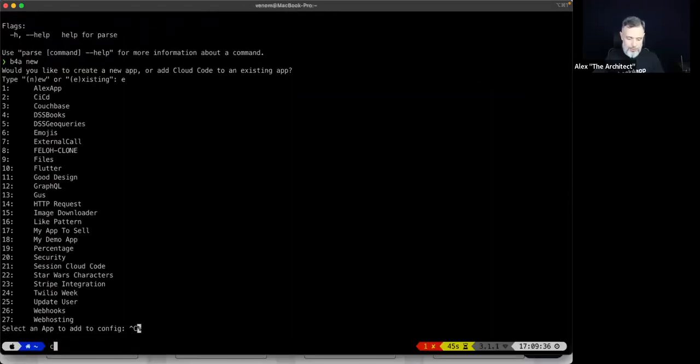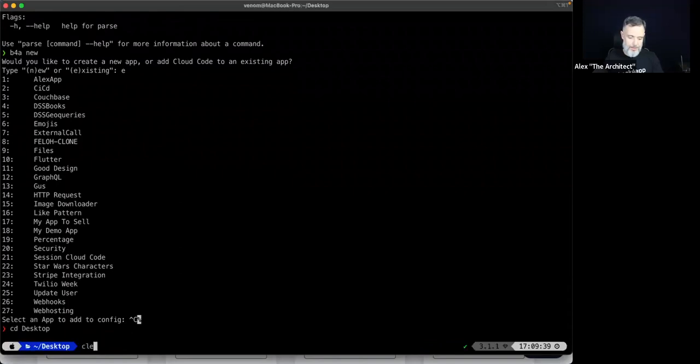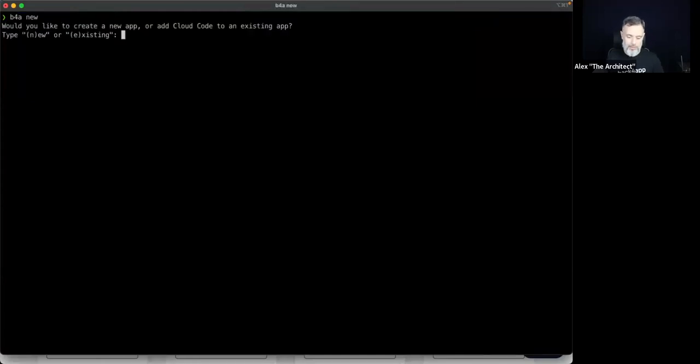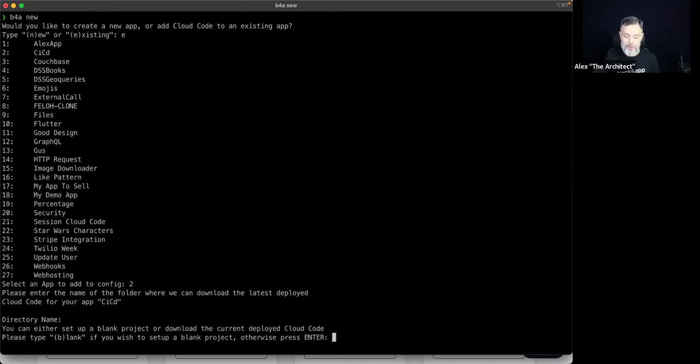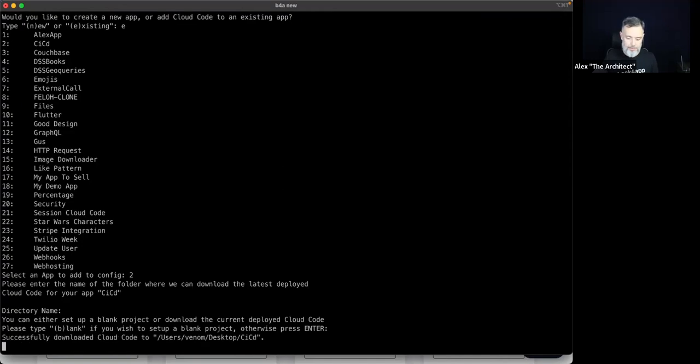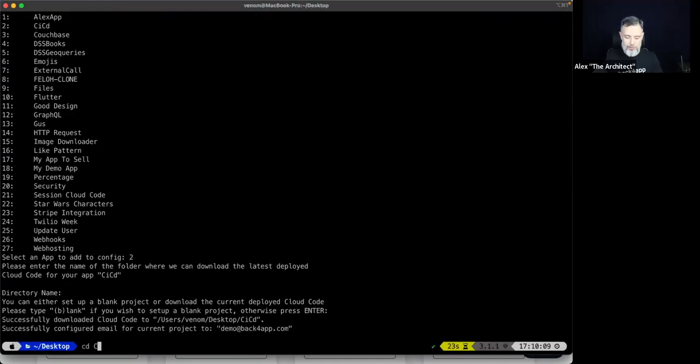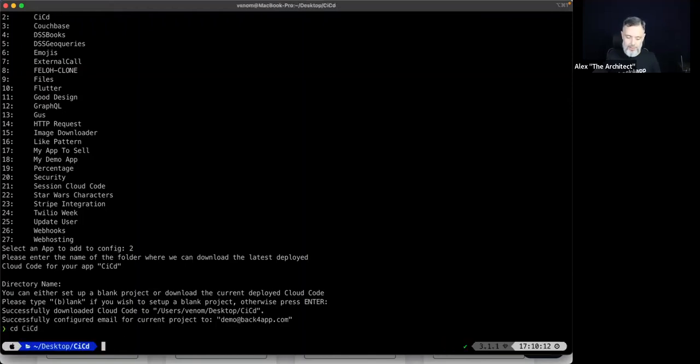Let's Control-C this. Let's go to my desktop. b4a new. It's again, existing project. I want to use the CI/CD, number 2. It asks me for a directory name. If I leave it open, it will use the default one. It asks me if it's a blank project or if I want to retrieve some code, I'll just hit enter. And now I should have my CI/CD folder back in there.